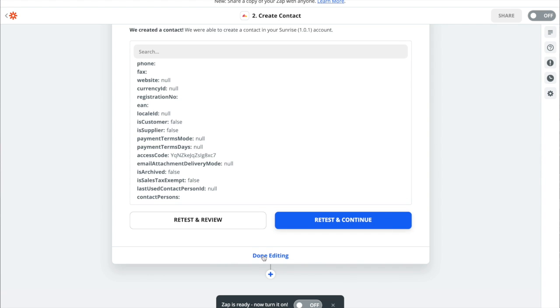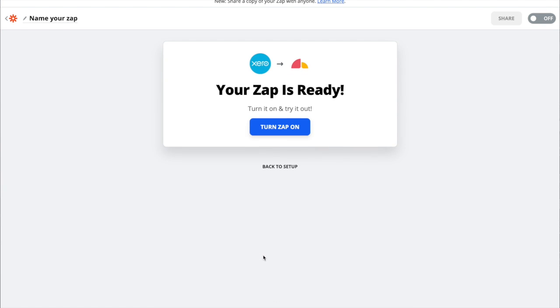So if we click Done Editing, it says your Zap is ready. Turn it on and try it out. So we could turn this Zap on, and forevermore, whenever we create a contact in our 0 application, a new contact would be created in Sunrise based off of those values that we mapped.